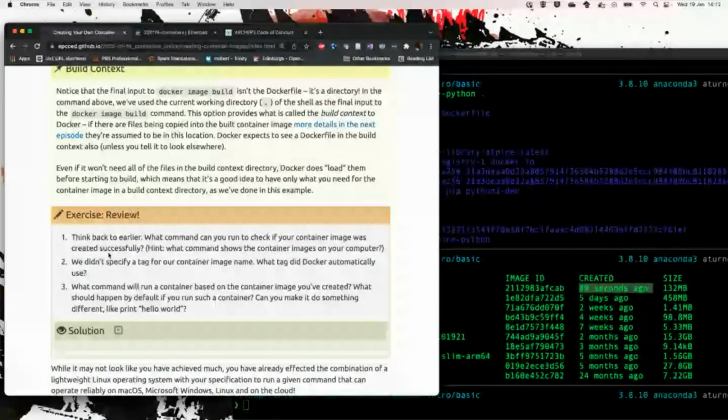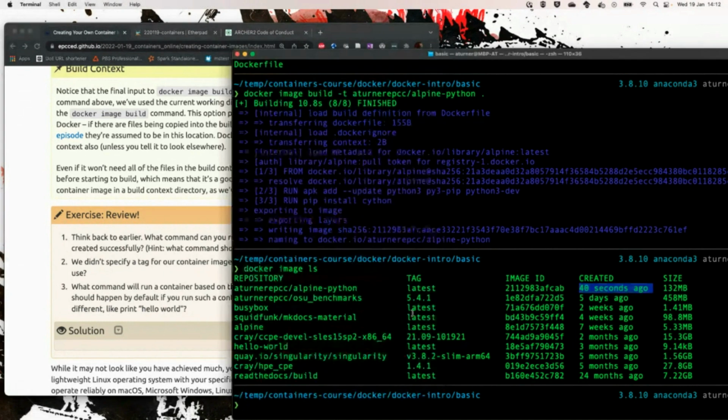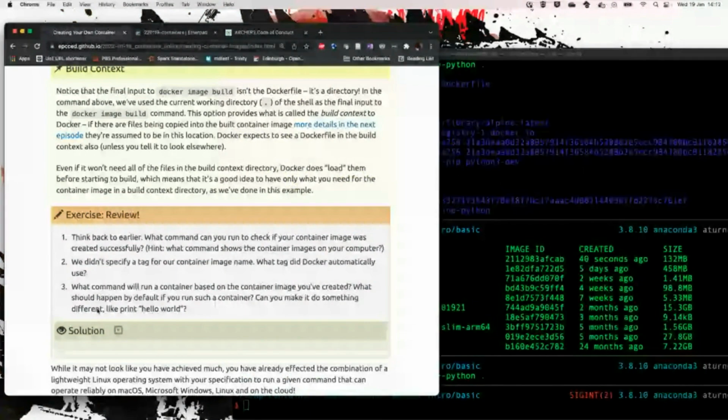Okay, so this review in the exercise, what command can you run to check your image was created successfully? So that was what we've just done, docker image ls. We didn't specify a tag for our container image name. What tag was Docker going to use? Well, as we said earlier, if you don't specify a tag, it uses this magic tag latest. If you wanted to specify a specific tag, we would have had to put a colon and then the tag here, whatever you wanted. But I'm not going to do that right now.